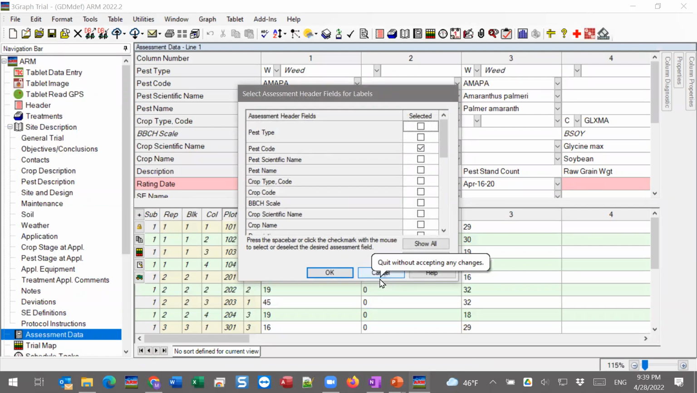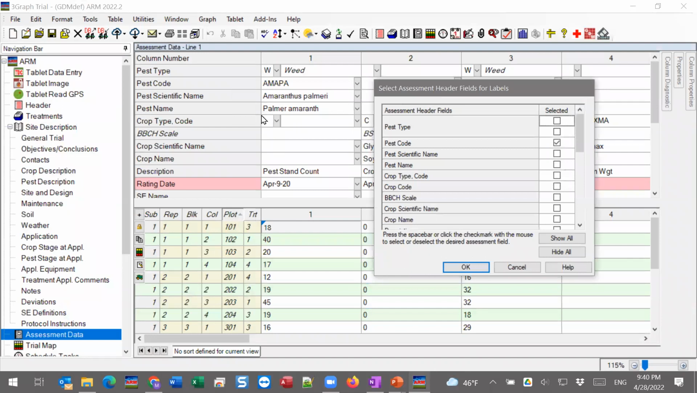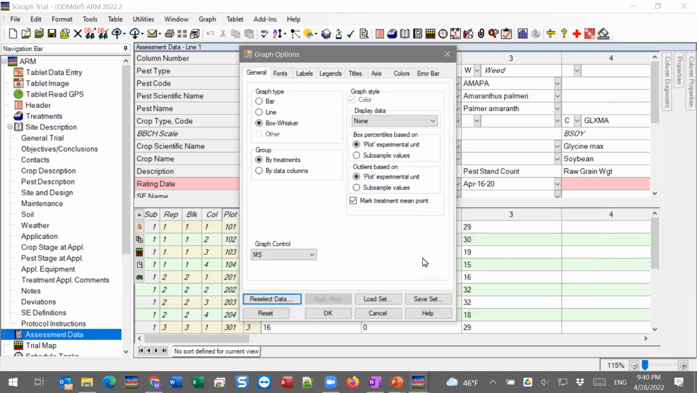Then when we go to make the graph, the labels for the axis, we can choose what's important to us from the assessment to describe what we're graphing. So that's asking us what labels here. So you can choose which assessment fields that ARM can grab the information from. So I'll stick with the default of pest code in this case.